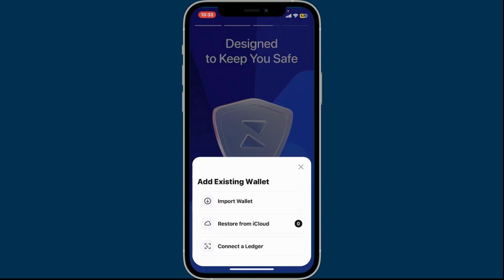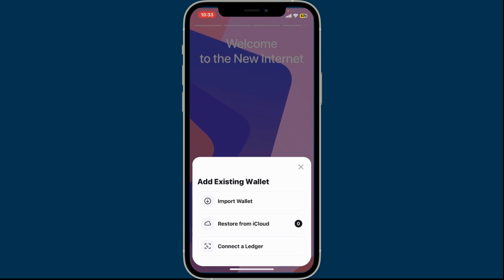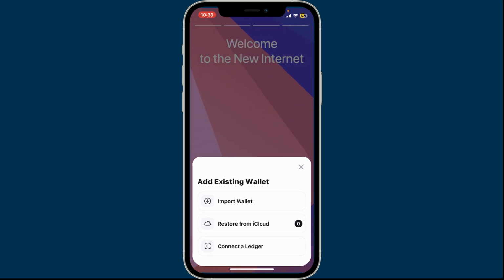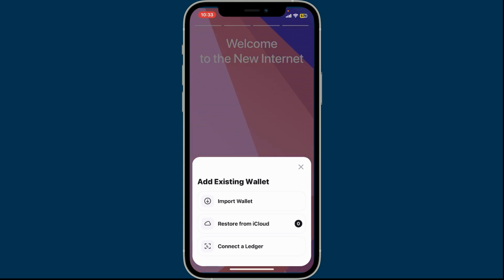Now, choose how you have previously backed up your wallet. You can restore your wallet from iCloud if you've chosen the Backup from iCloud option previously. You can also connect a Ledger in order to import your wallet. To import your wallet with seed phrases or private keys, tap on the Import Wallet button at the first.